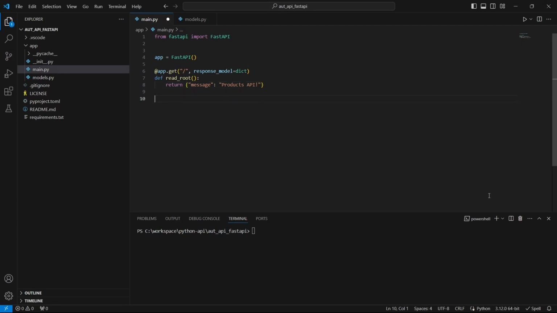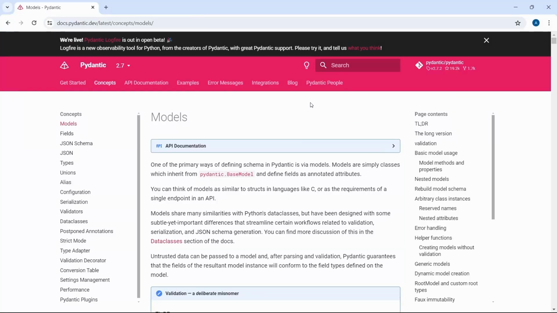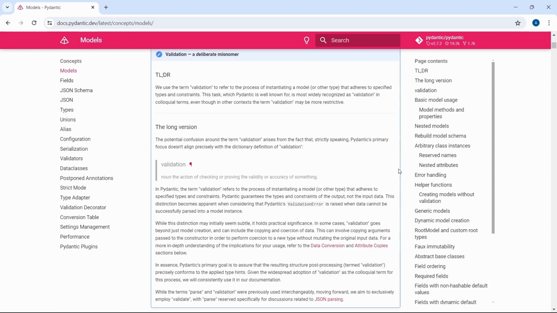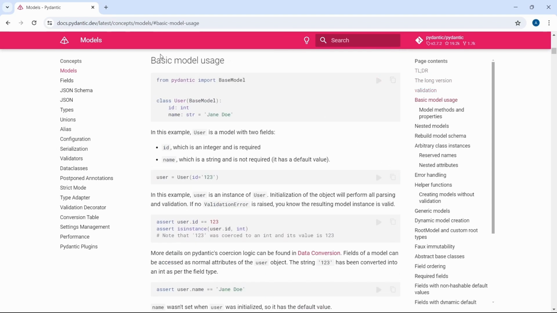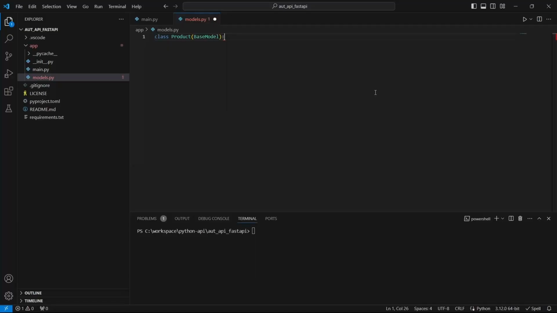Now let's look at how we can get all the products for our API. I want to mention that we are not going to retrieve the products from a database or anything like this, and we will keep all our products in memory in a list of products. We will start by looking at models. Models are simply classes which inherit from Pydantic base model and define fields. Here we have such a sample, so let's do something similar to our product API.